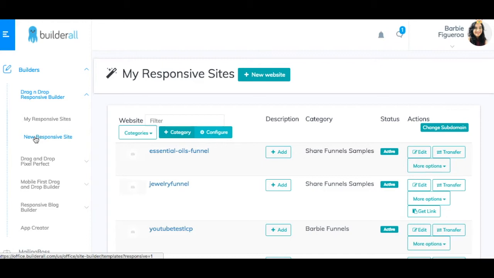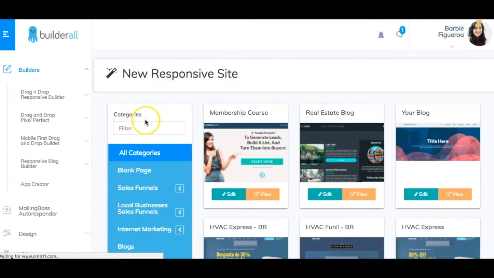We're not going to do a lot of editing or adding or deleting anything. We are going to work with the template that we already have. Builderall gives you the ability to customize and create anything you want from scratch, but we're going to use what we already have. So let me go ahead and click on New Responsive Site.